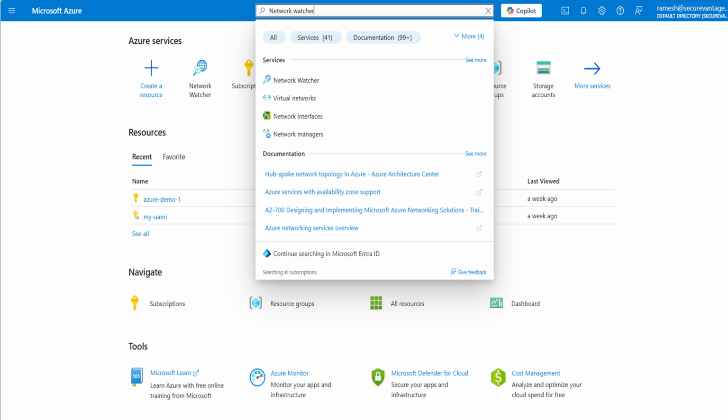Azure Network Watcher is a region-based network monitoring and diagnostic service. Think of it as your toolkit for understanding and troubleshooting network connectivity issues in your virtual networks. It helps you monitor, diagnose, visualize, and capture network traffic, all without needing to install third-party tools.